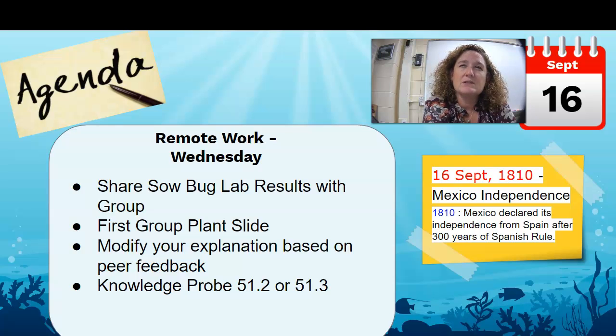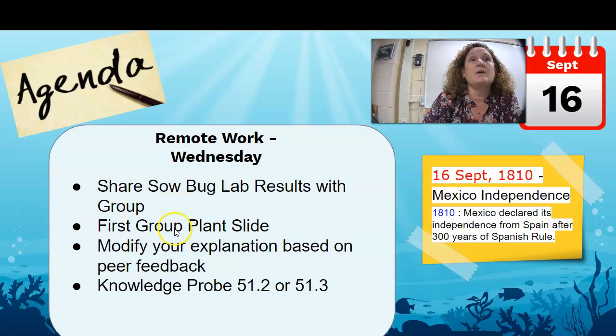Again, the whole point of this SalBug lab is to get some practice with setting up a lab and thinking about all these different variables. Okay? There's nothing that you need to fill in or turn in for that. You're just having a conversation. The other conversation that you're going to have is with your group plants.